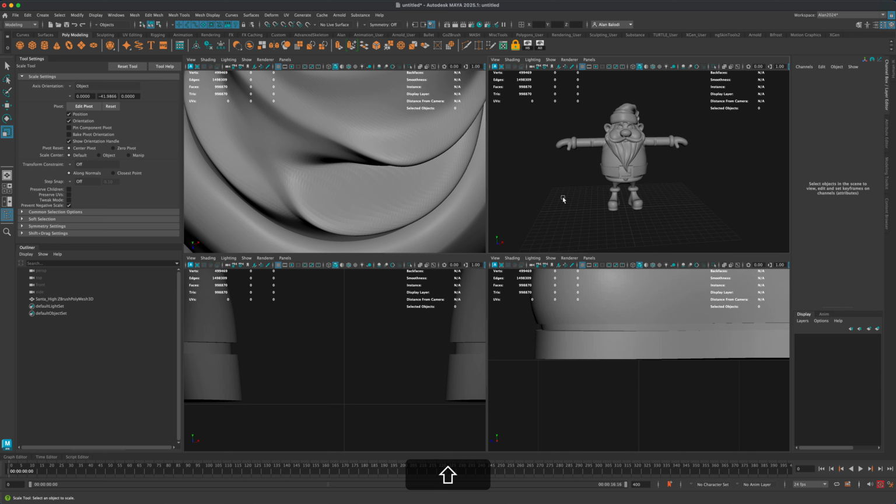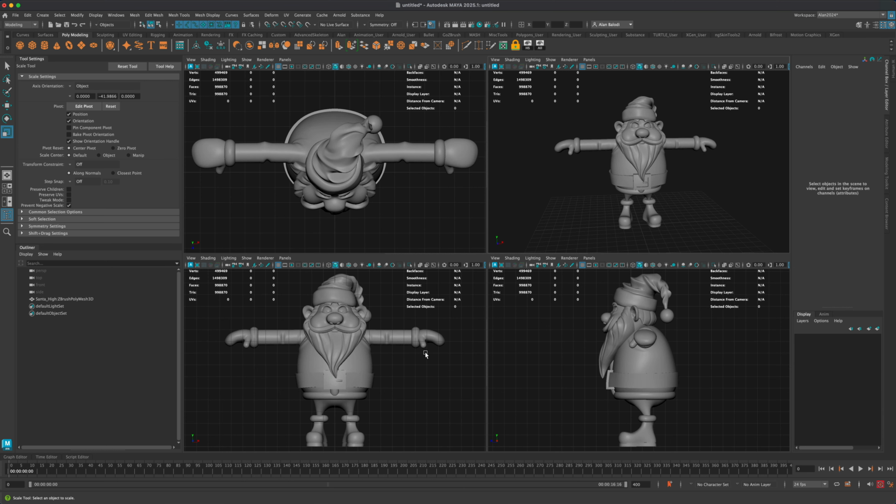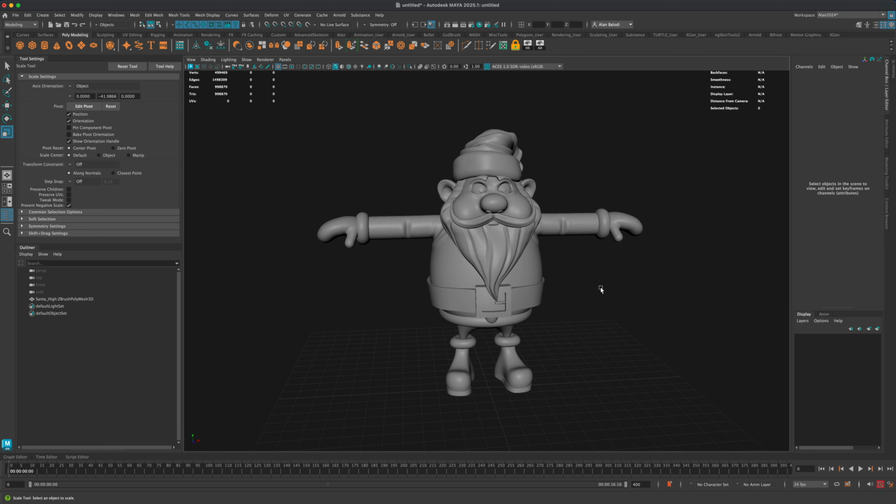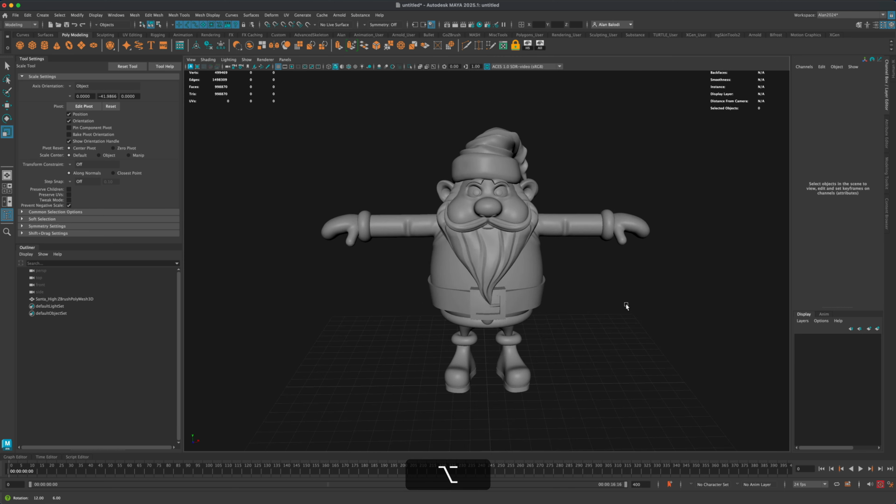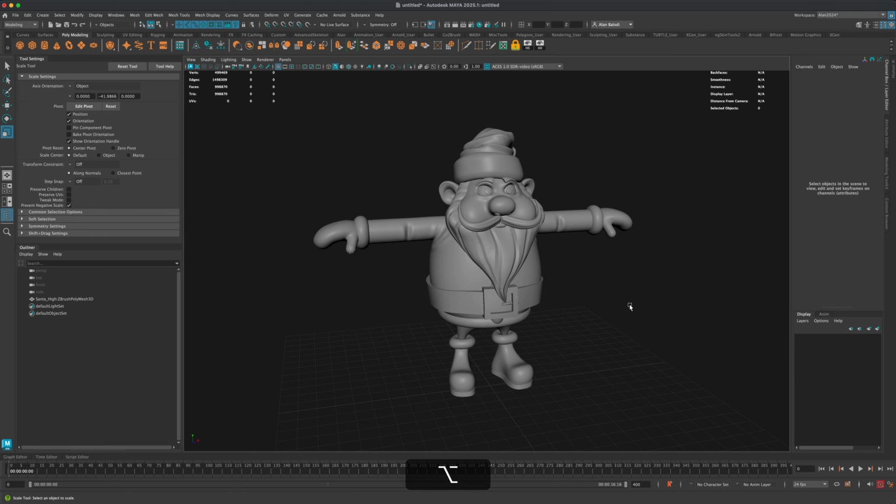Now I'm going to press Shift A to make sure he focuses in every single viewport. Hover over this one, press spacebar, and let's just go in here and take a look. All right, so this is going to be our high-res version.